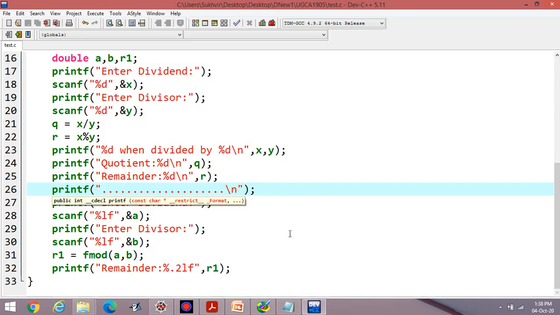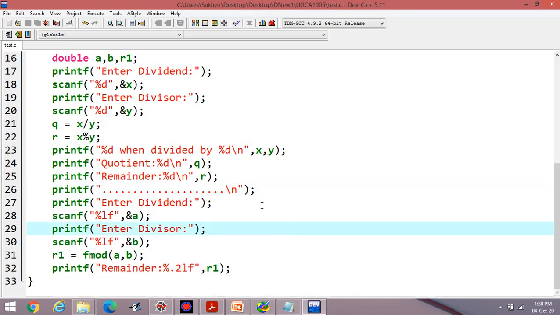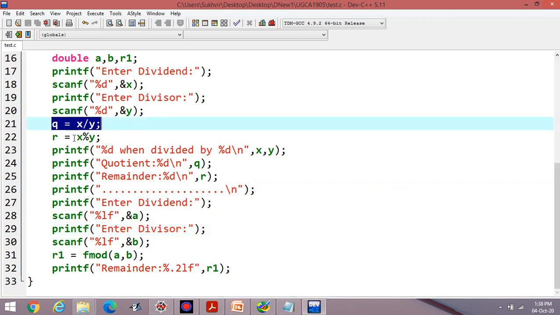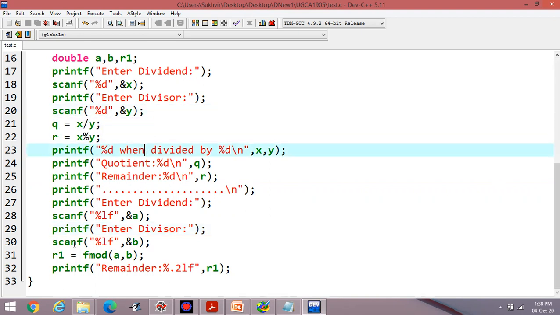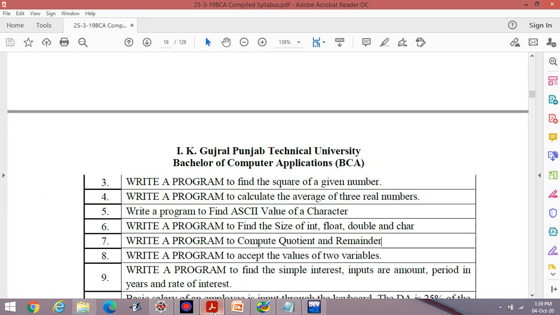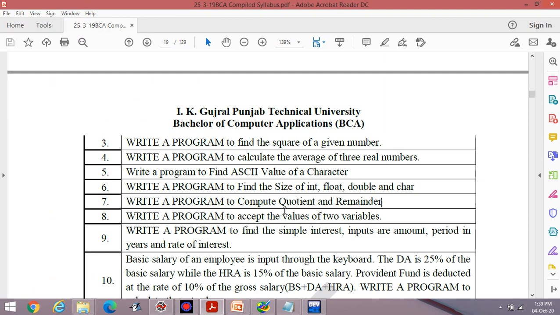In this way, you can display the remainder in decimal format also. In this program, what we completed, we displayed the quotient and remainder in case of a decimal value by using fmod. In the next video, I will discuss writing a program to accept the values of two variables.